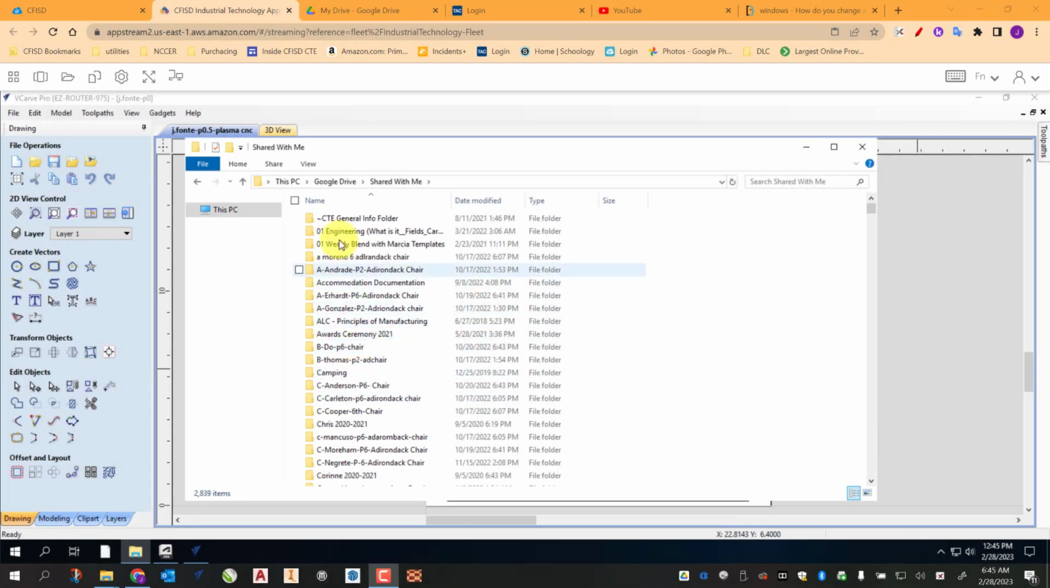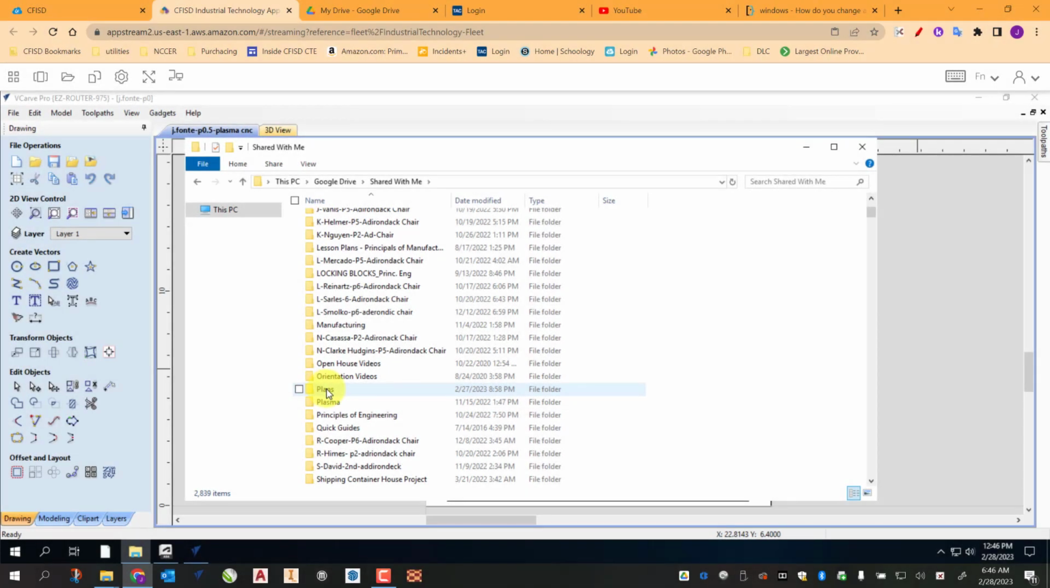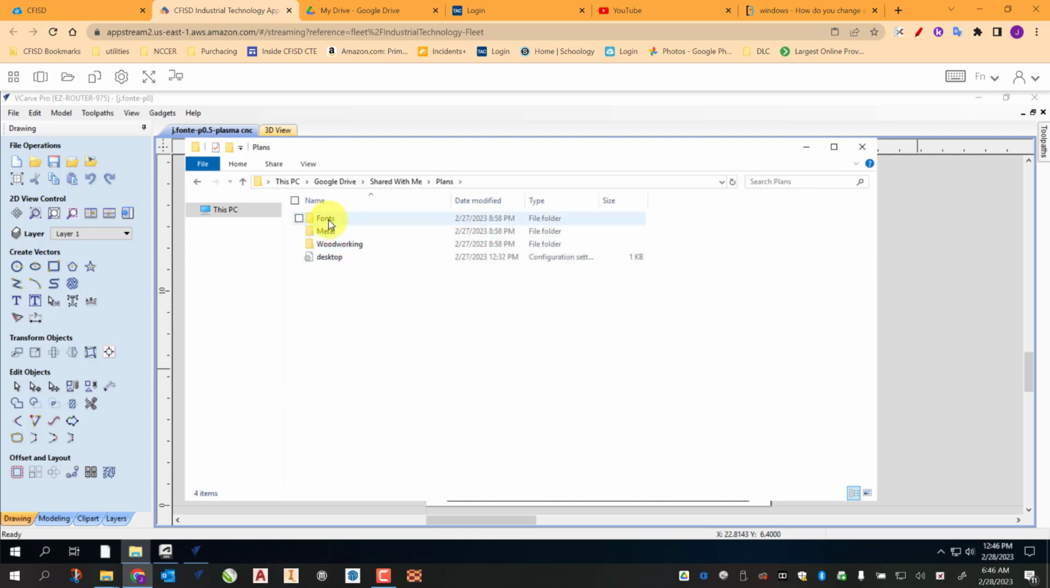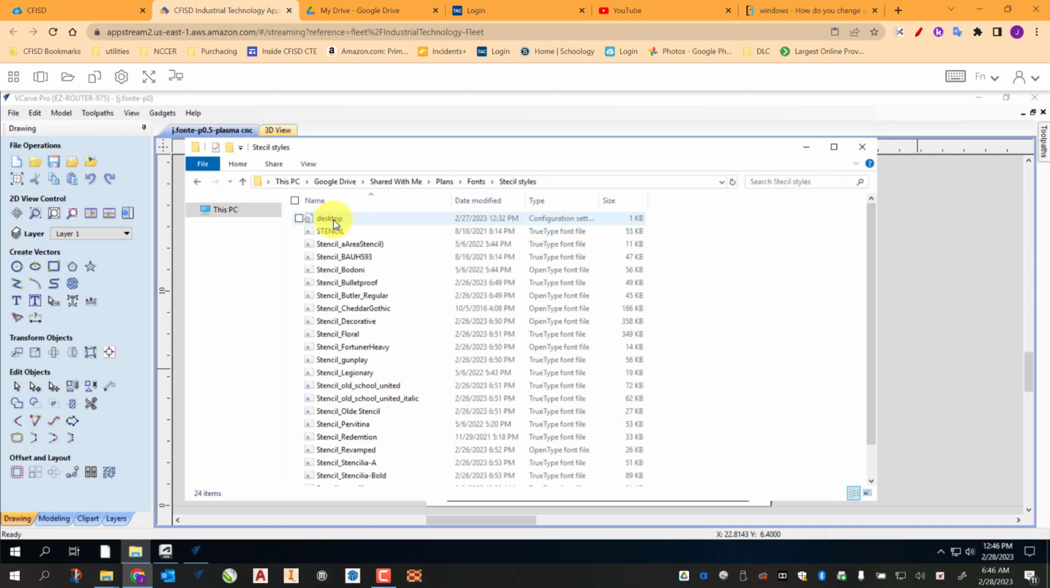Okay, so once your Shared with Me folders have opened up here, you're going to want to find the plans folder. But here's the plans. You shouldn't have this many things, but here's the plans that I've shared with you. So if you double click and open that up, you'll see there's a fonts folder. If you double click on that, you will see that there's stencil styles. Double click and open that up, and you'll see I have multiple fonts here.